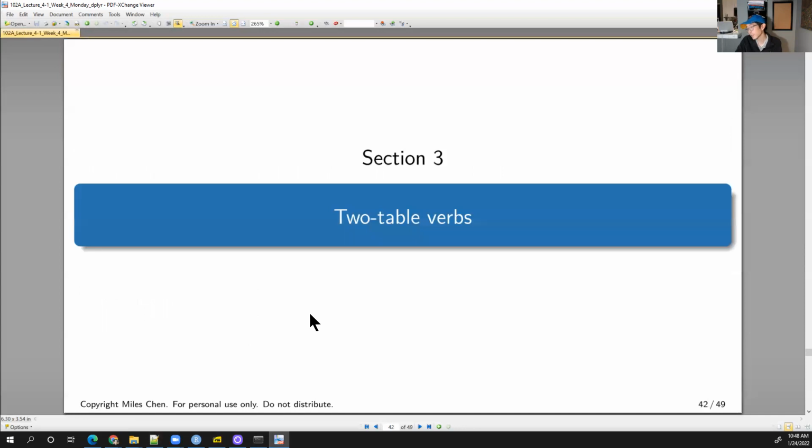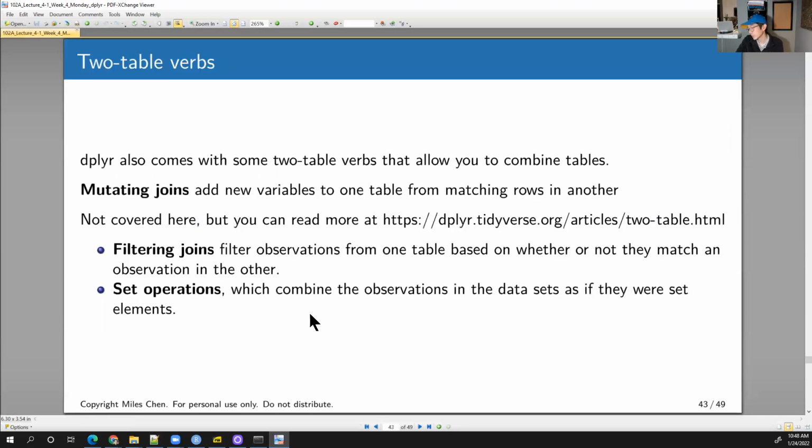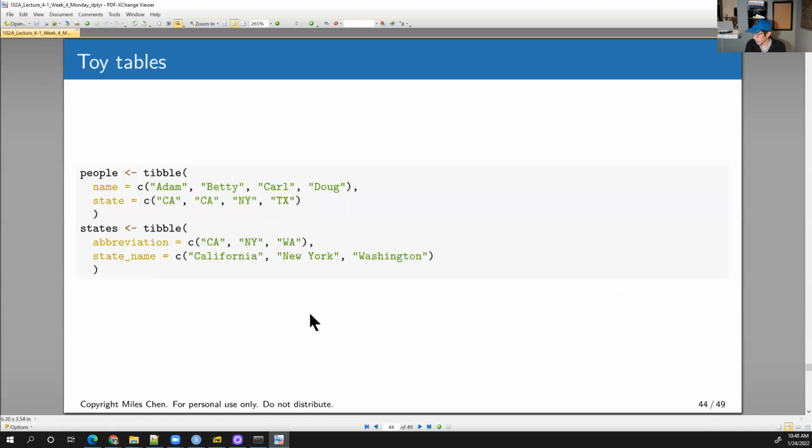Okay, we're going to run out of time for this 2-table verb stuff. But this is about joining tables. All right, and you'll just have to kind of read this a little bit. Here I've got a people table and a states table. In the people table, I've got A, B, C, D, Adam, Betty, Carl, Doug. We're pretending they're from California, New York, and Texas. And in the states table, I've got the postal abbreviation CA, NY, WA and the full name, California, New York, Washington.